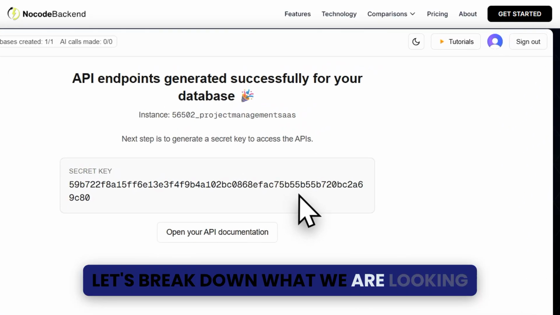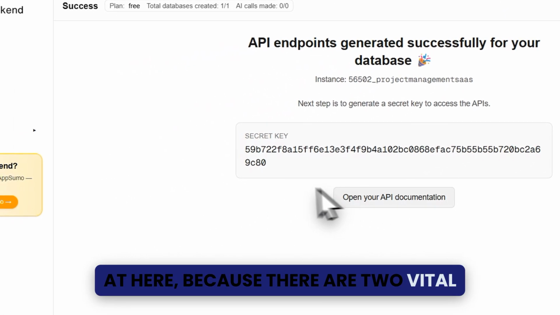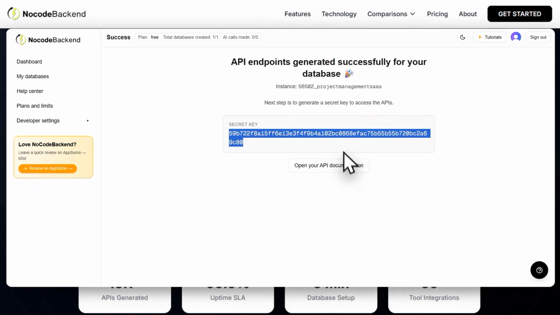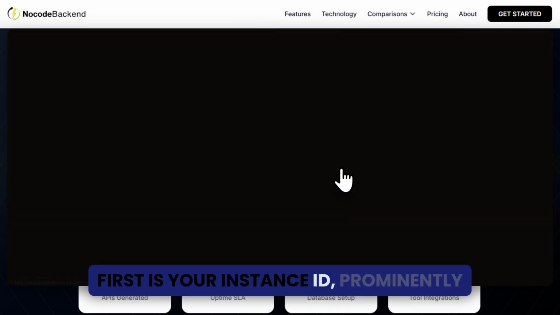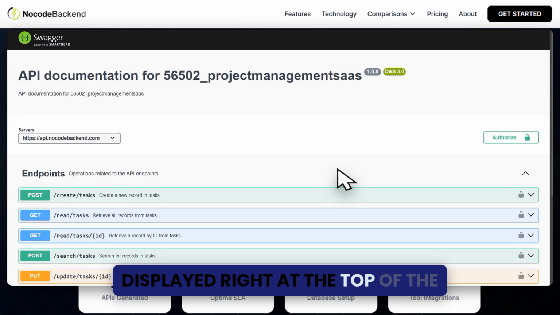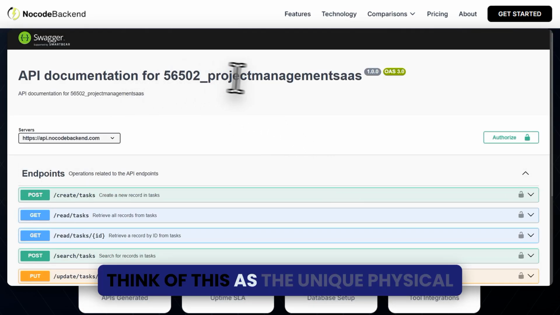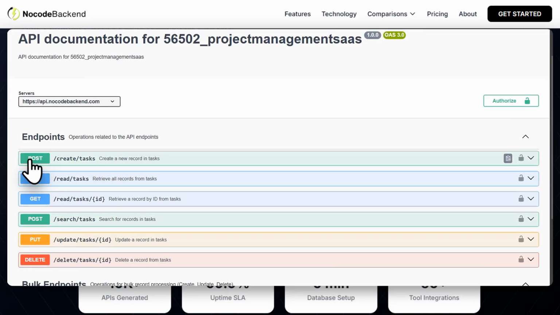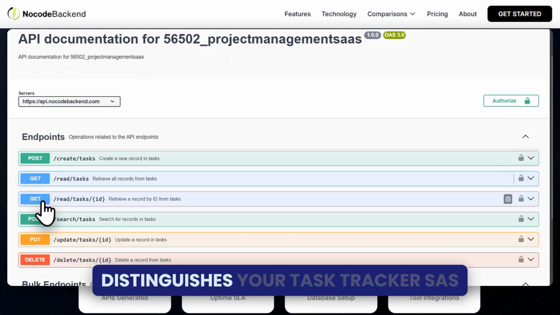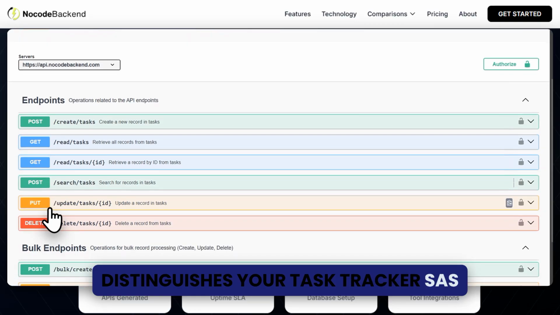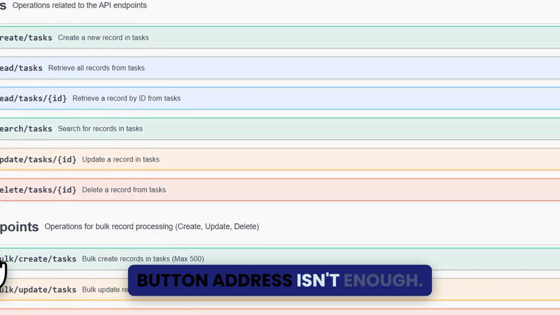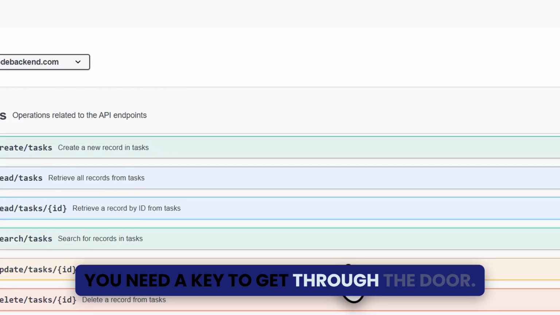Let's break down what we are looking at here, because there are two vital pieces of information you need to understand before moving forward. First is your instance ID, prominently displayed right at the top of the screen. Think of this as the unique physical address for your live database in the cloud. It is the specific identifier that distinguishes your Task Tracker SaaS instance from every other deployment on the platform. But an address isn't enough. You need a key to get through the door.